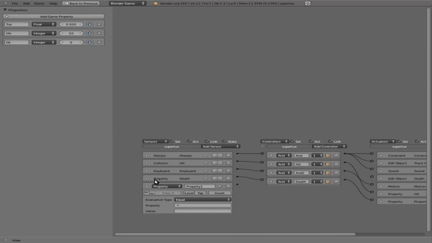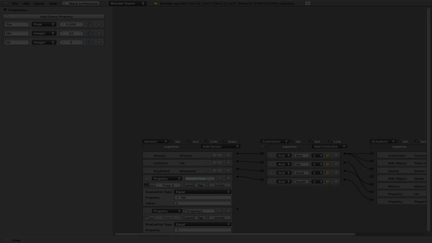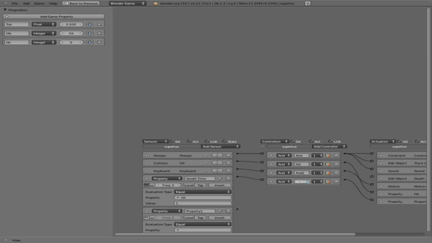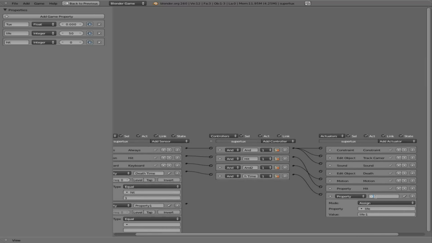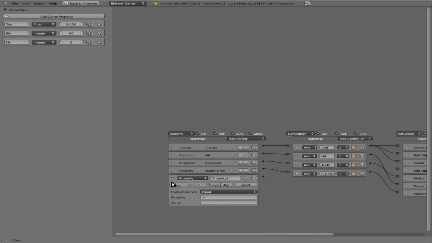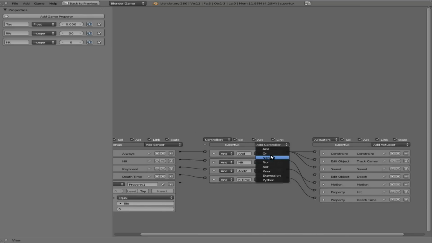property. We'll call this death time. How about that? And this one should be death time as well. And we're going to say if life equals zero, and this one will be death, and we already have a death up here we can connect to, and we can move that down.